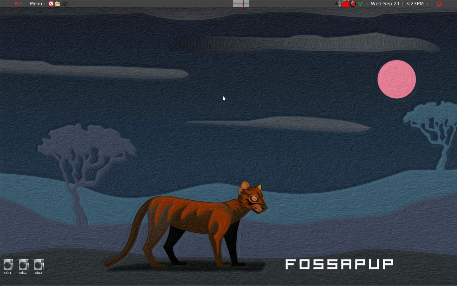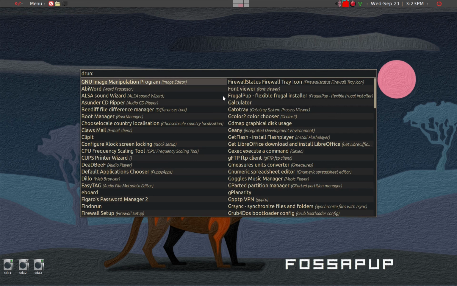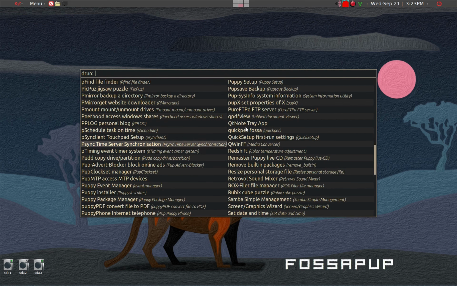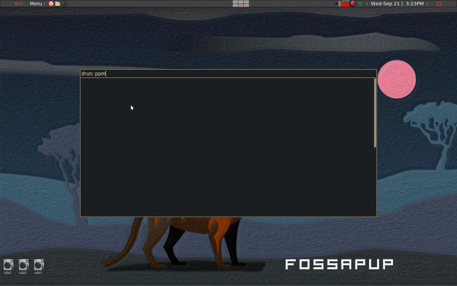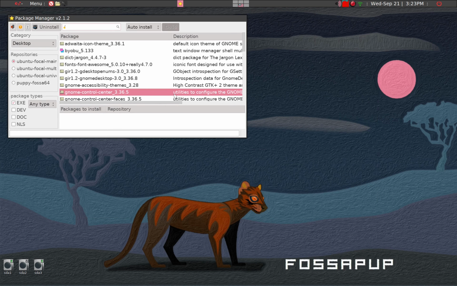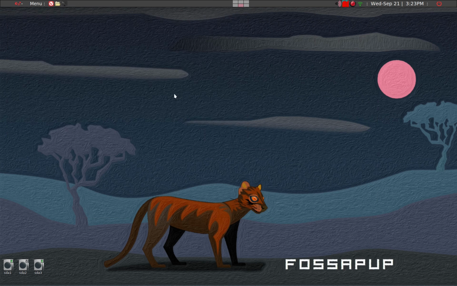So let me go ahead and show rofi again. And rofi has an extensive application launcher available, and Puppy Package Manager, let's see if it's here. It's here. Although you can click it that way to start Puppy Package Manager, if I just enter ppm, although it doesn't show up, it actually launches the Puppy Package Manager. So we can go ahead and close it. So F4.